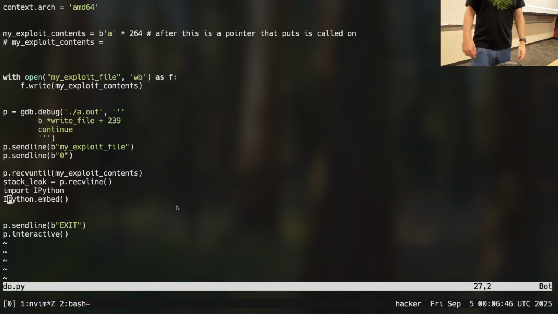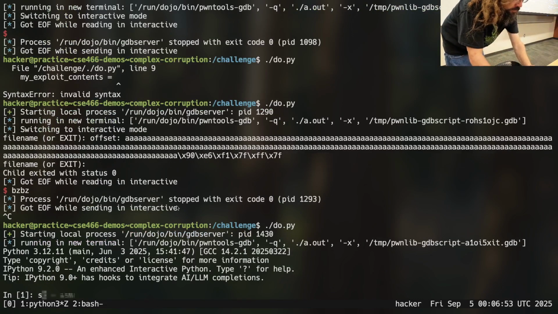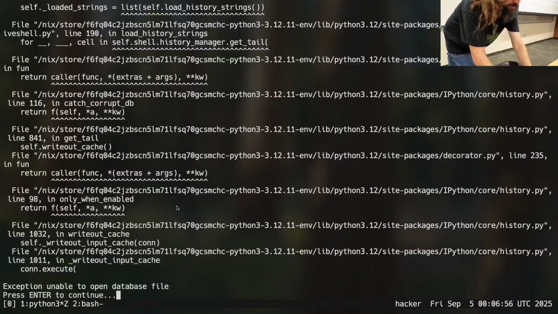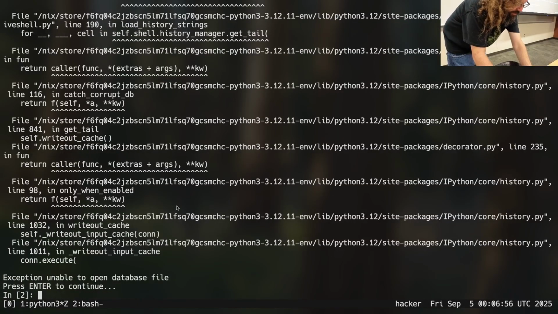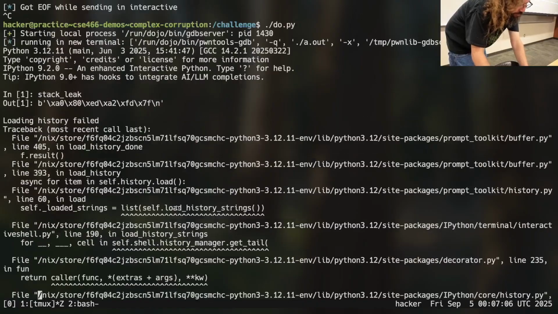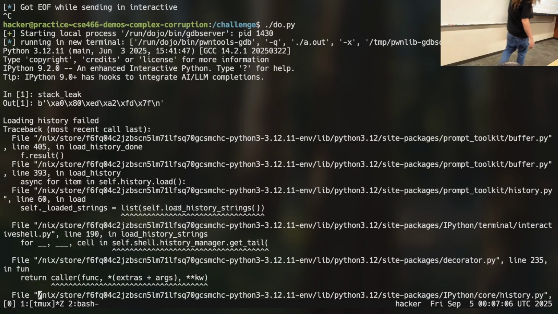Something I may want to know is, what the heck is stack leak? Did we actually get it? Okay, I'm just going to ignore the dojo exploding on us. These are the bytes that we got. Is that what I wanted with receive line? Is there a problem with that? Right, we have the newline character there, and we got to get rid of it.